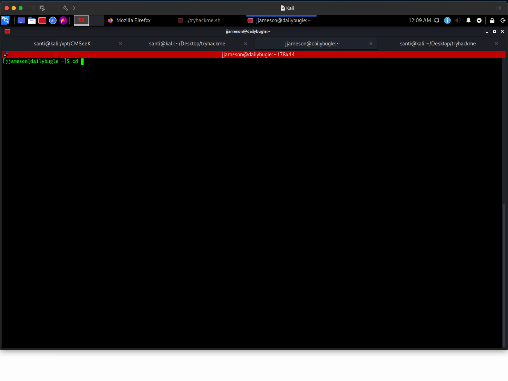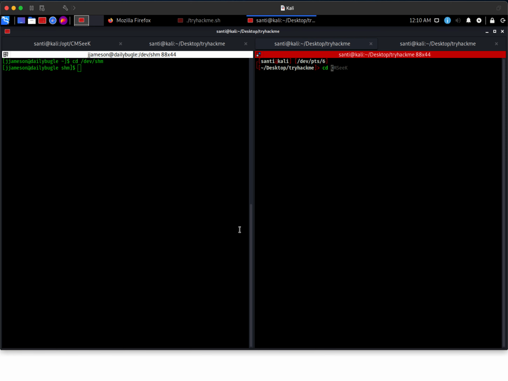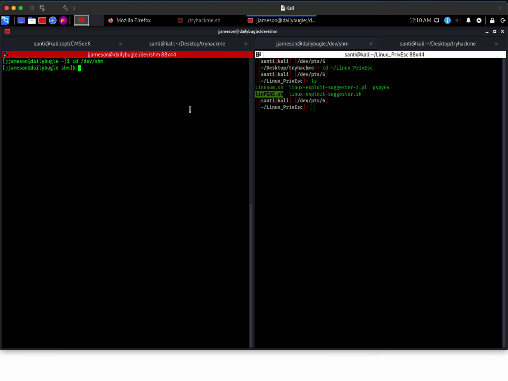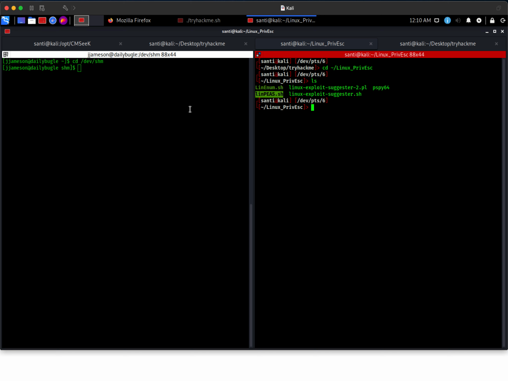So I like to save files into the /dev/shm directory. The reason why is because this directory is actually deleted anytime the computer or the system reboots. So what I'm going to do is go to my Linux privesc directory, and I'm going to run linpeas.